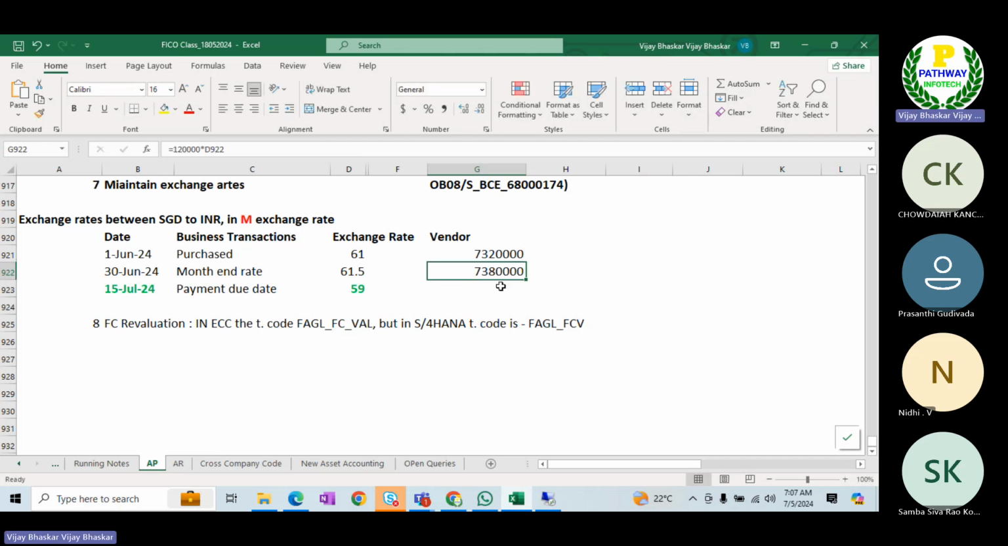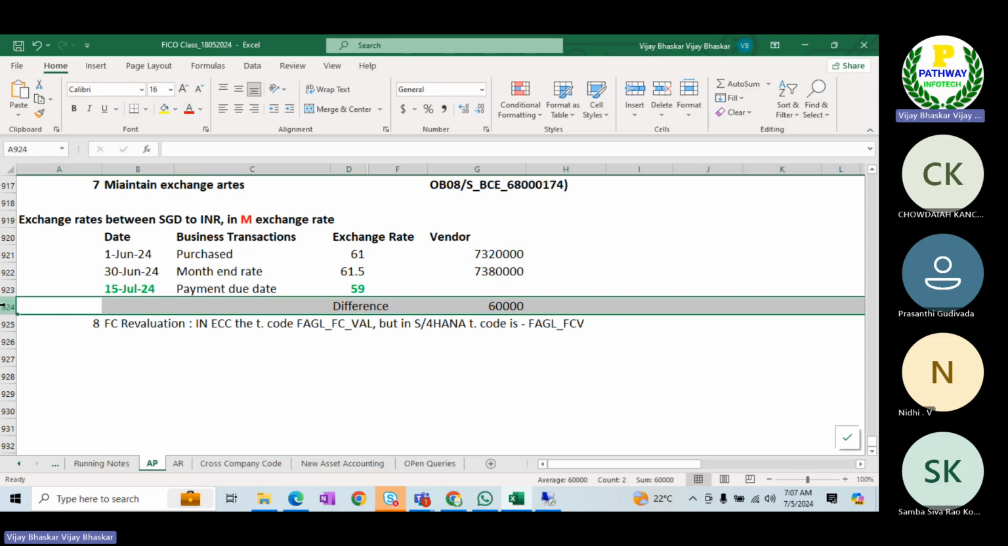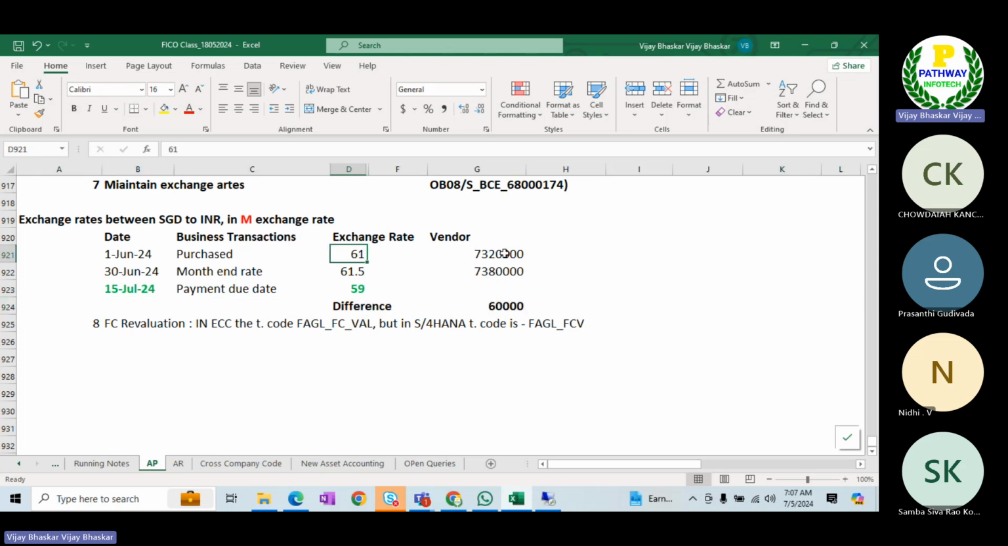See now, this is the rate. Okay, so now what is the difference? We just forget about the payment date. Let us calculate the difference. Now, current price minus purchase price. Now you can see the difference. At the time of purchase, it is 61 rupees. Now at the time of month end, it has increased from 61 to 61.5. The difference is a loss.